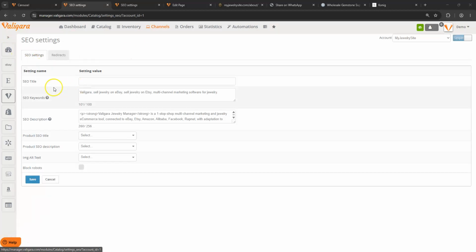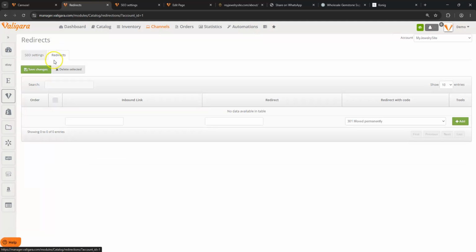First of all, define title, keywords, description, general SEO data, then product SEO title, SEO description, image alt text, and you can always, by the way, block robots. Create redirects in case you move some pages and categories and the website lives already for years, so the Google will not lose it.